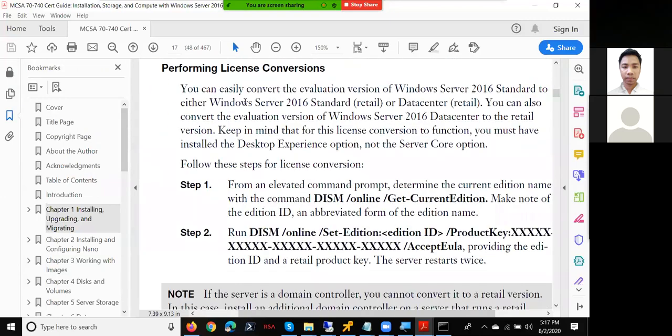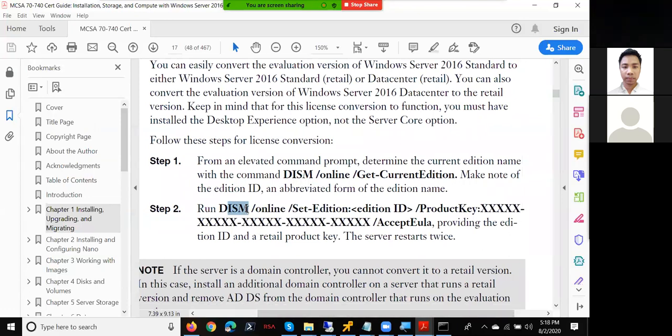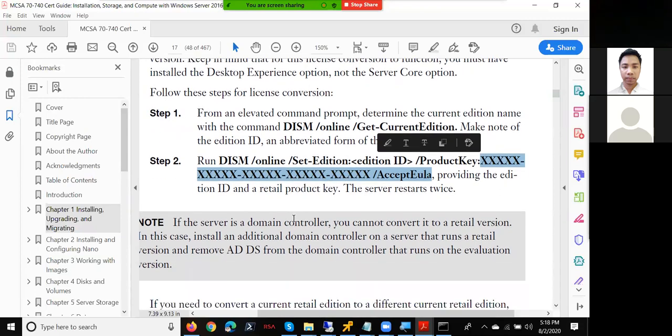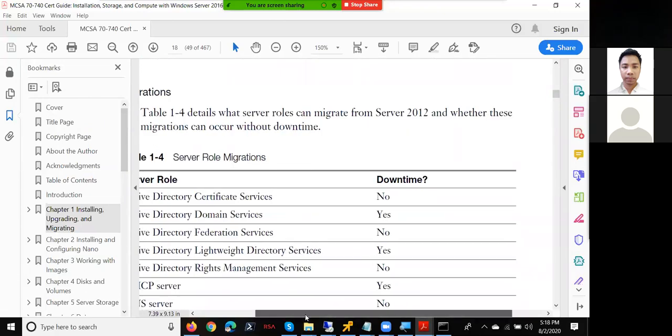So, how do you upgrade? Meron kayong license na bago, which is purchased sa Microsoft TechNet. The command will be, punta lang kayo sa server, DISM, edition ID, plus yung newly purchased product key na binigay sa inyo. So, ganyan lang, upgrade. Meron na kayo 2016. Yun na yung licensing niya.